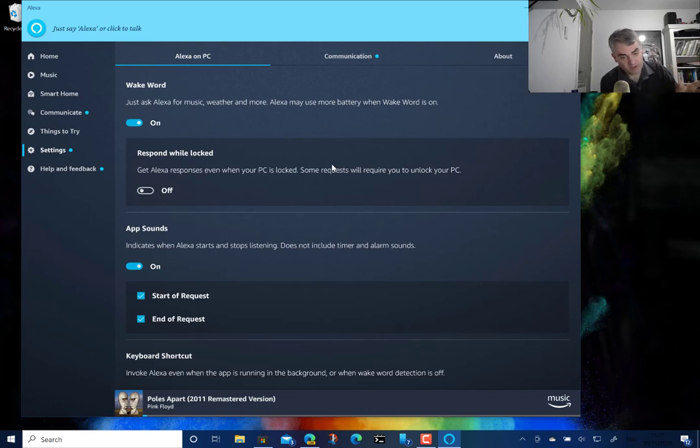So if you've already got one of the little devices set up or the speakers or whatever, and you've been doing it using your phone, why not get the app installed on your Windows 10 PC and give that a try?